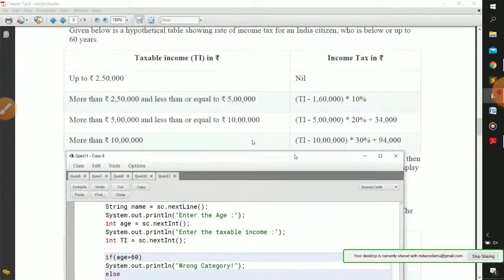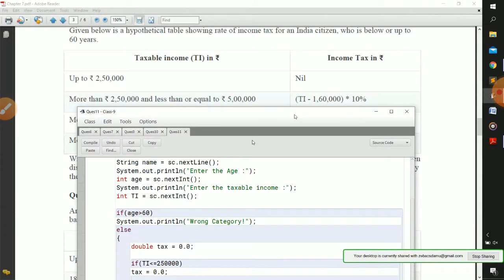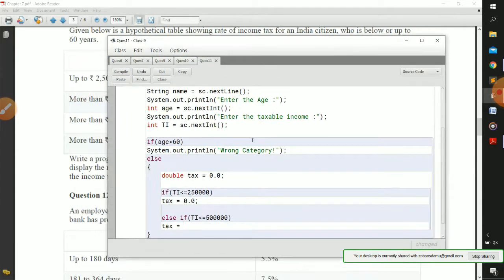The same thing we need to copy it over here. See, TI minus 1,60,000 into 10%. Okay, so 10% ke liye what we need to do? 10% means 10 upon 100, right? Now TI minus 1,60,000 cut 10%, so 10 divided by 100.0, like this we need to find out.